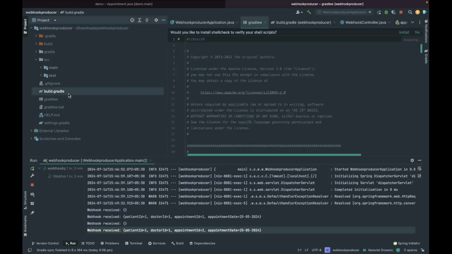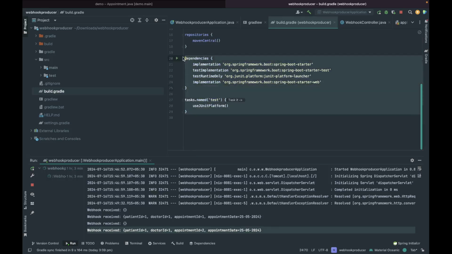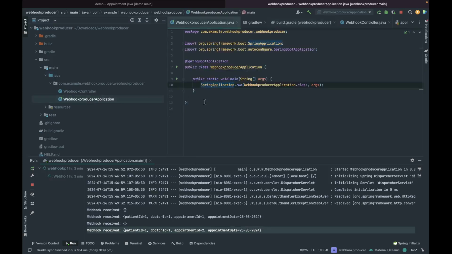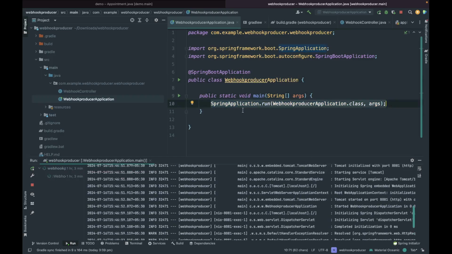This is the Gradle file. I've not done anything new over here. A basic project has been set up with the right Spring Boot dependencies, and now I have gone to the main class, and this is my main function. In the main function I have defined that this is a Spring Boot application, and this application is started from this main function.